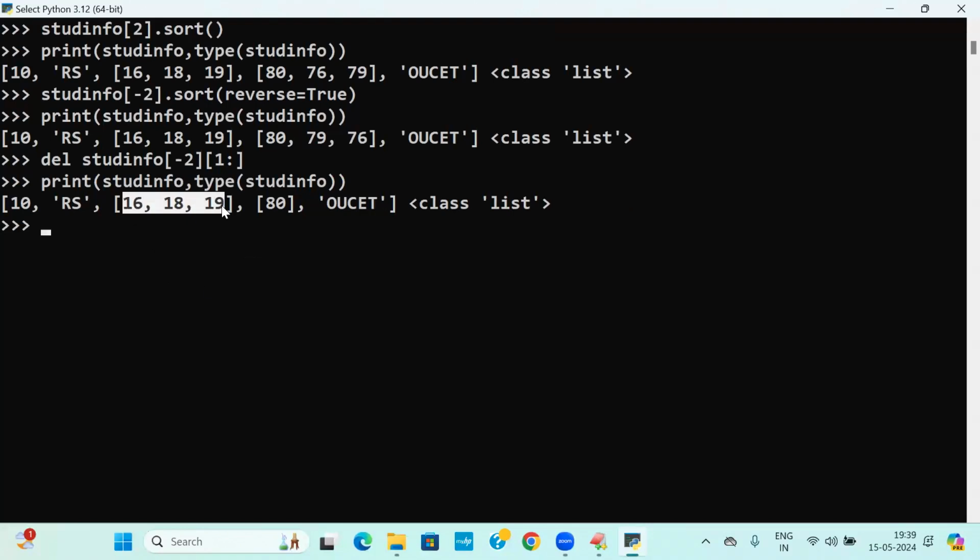I want to remove all the elements. First you tell me. I want to remove all the elements. Only elements I want to remove. Yes, Nikesh, clear. So STUD info of what?